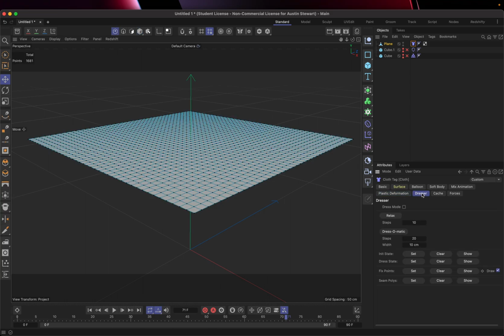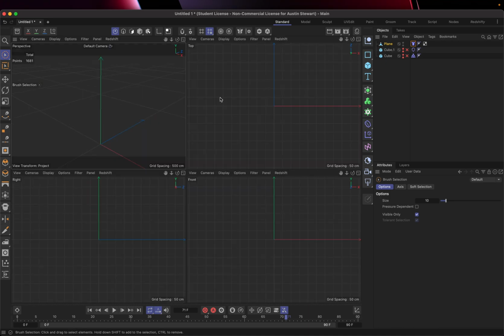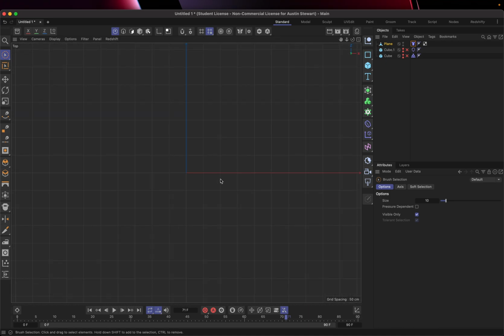And I'm going to go to this dresser tab, and you'll see that there are several options in here. We're not going to worry about dress state or knit state or seam polys or any of that right now. We're just going to focus on this fix points tag. What we need to do is select the points we want to fix in place, and we're just going to use 4. And I could go into the top view, maybe.